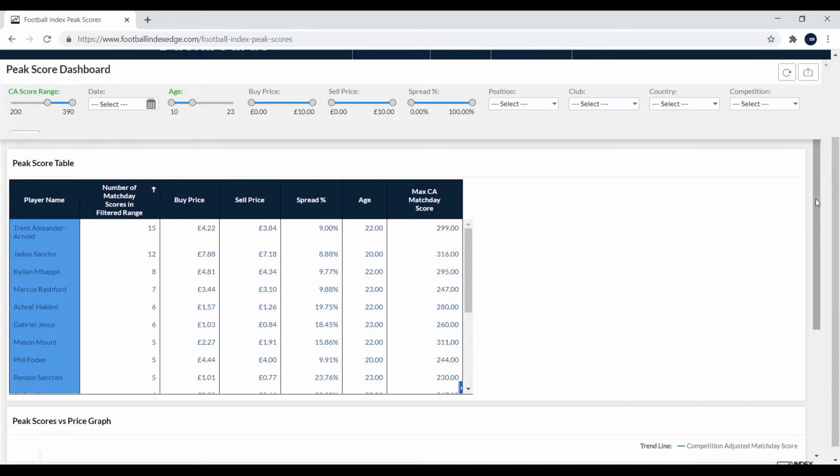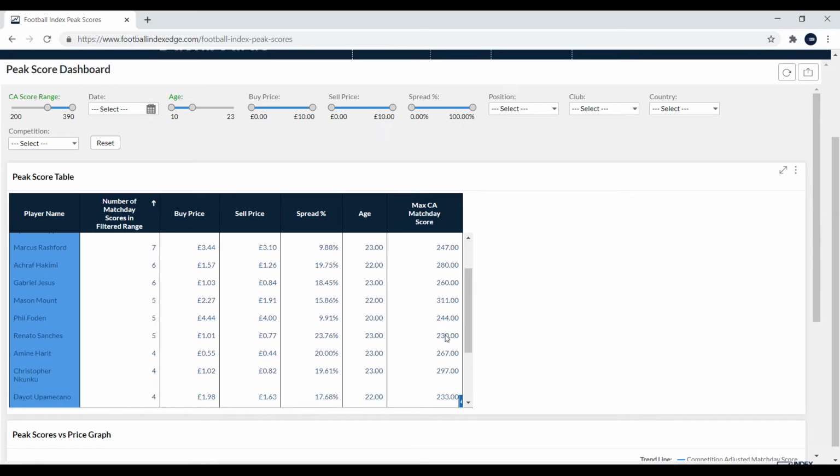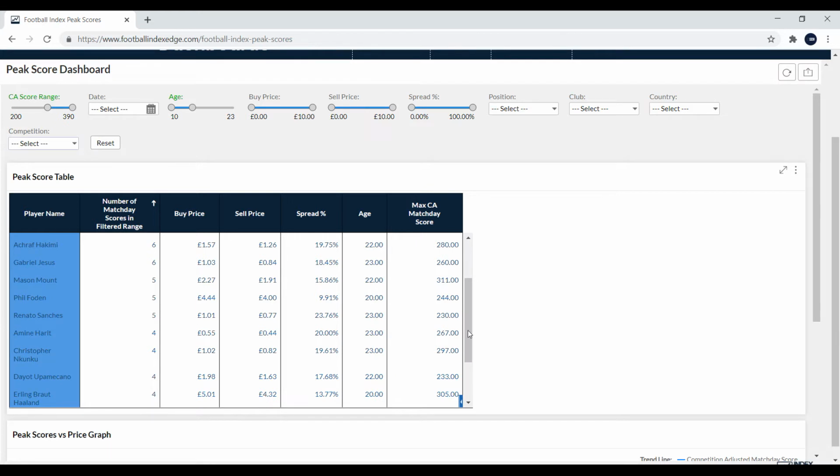And then the other great thing that I think is really useful about the Peak Score dashboard is this max competition adjusted matchday score column, because say a player's hit, I don't know, if like Rashford's hit 7 scores over 200, which, don't get me wrong, is very impressive. He's a great player. We all know how great he is for earning media dividends as well. But 247, it's not the highest of peak scores, especially not compared to most of the players on this list. But a better example would probably be like Renato Sanchez at 230 with 5 scores over 200.